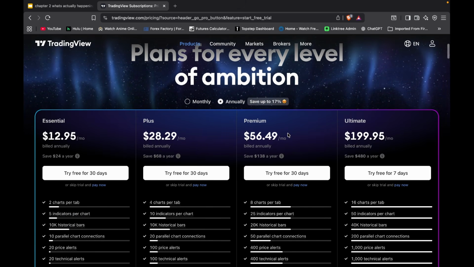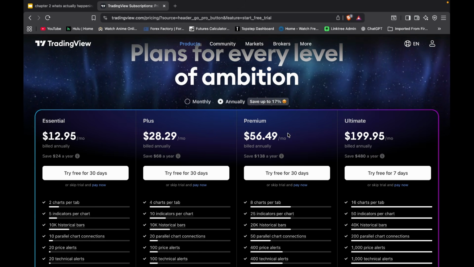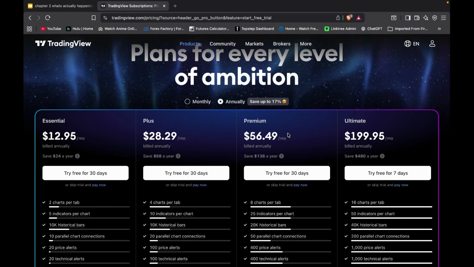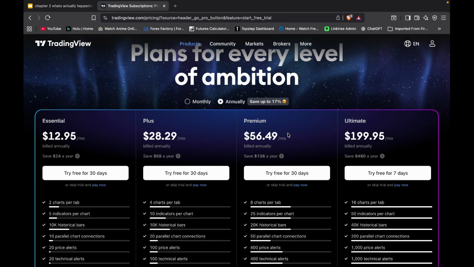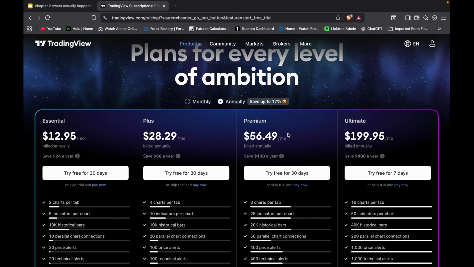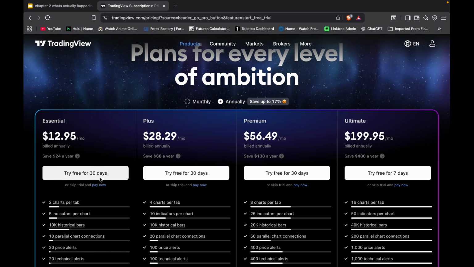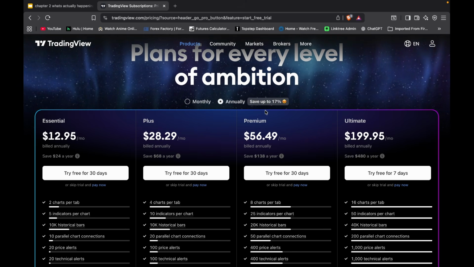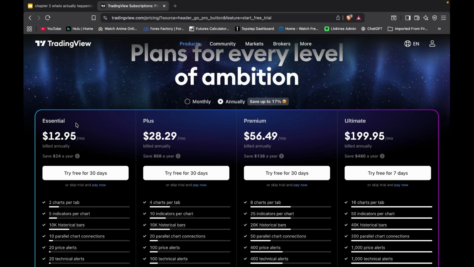Just remember that you don't have to pay for TradingView. Your data is going to be delayed by 15 minutes. Unless you're trading on TradingView, you don't really need the live data as of right now. So you can just work with it, play with it, learn it. As you're learning it, you can invest into these different packages later. But at the moment, all these packages have 30 days for free, so you could try it out, see how you like it. But honestly, you don't need to get past the essential, the $12 a month one.